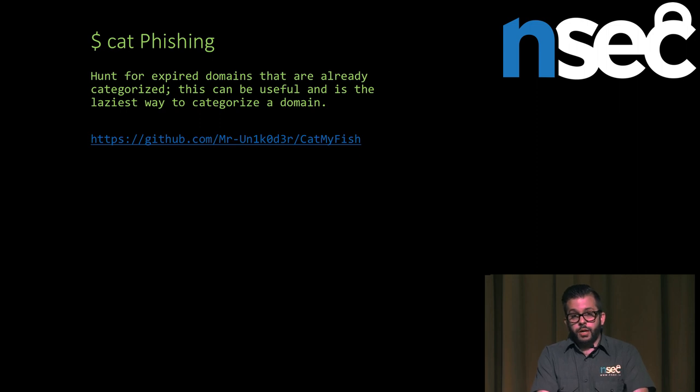You can also look for expired domains if you're lazy, like me. I wrote this little tool a couple of years ago, which goes through expired domains. You just give a keyword, and it lists a bunch of domains that are actually expired, and you can buy them if they're available. So you can find already categorized domains.